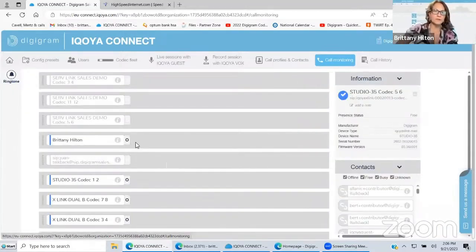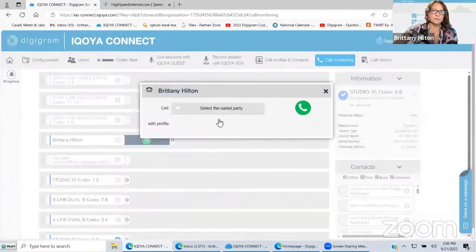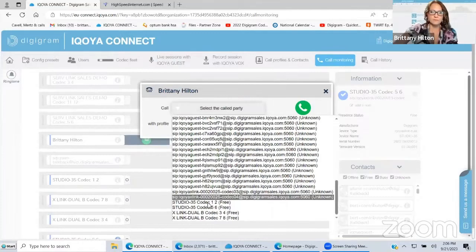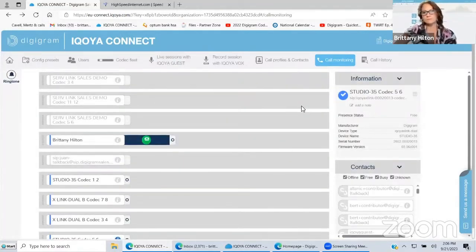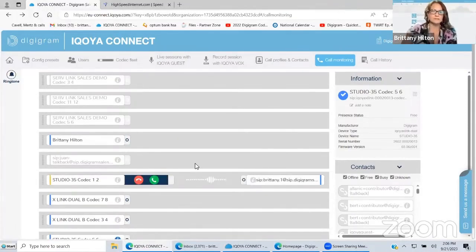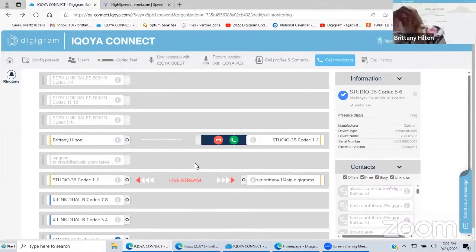Then what you can do is come over here to call monitoring. You can take this and then deploy the unit. I happen to know that this one is sitting idle. And you can deploy a call, and it is talking to it, making sure that it wants to work. I've got my Talk over here. My side says that it is already connected.